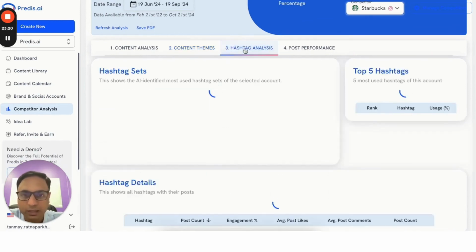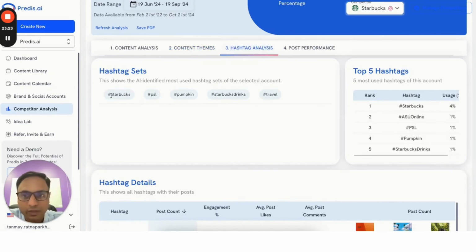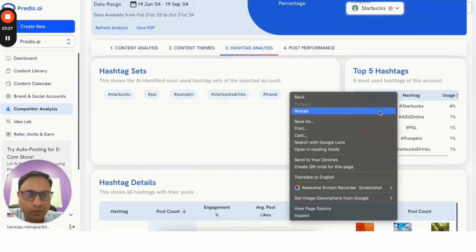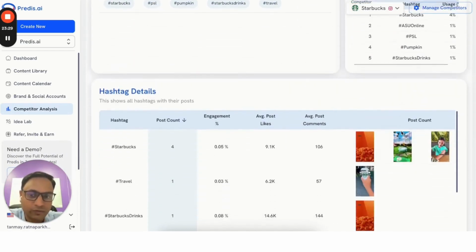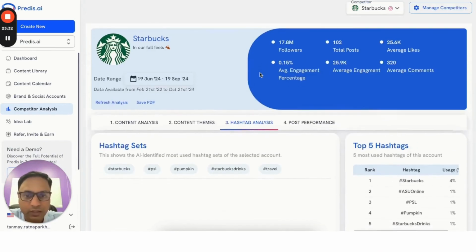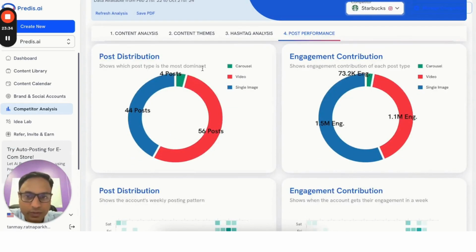Third is hashtag analysis. Within hashtags, we try to figure out the different hashtag sets which Starbucks uses. We also tell you the top 5 used hashtags and the details of the hashtags. Then comes the post performance. This is a very statistical analysis section which tells me how my post distribution looks. Starbucks either posts videos or single images. They post very few carousels. Surprisingly, single images generate more engagement for them than videos.